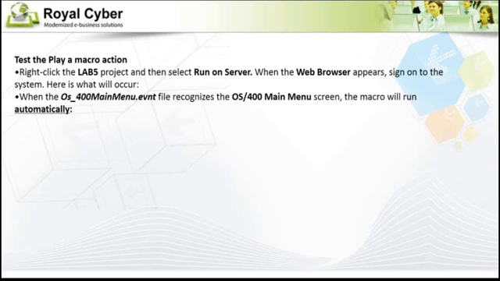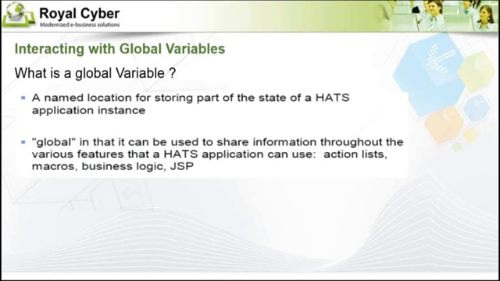Now we have to test the automatic running of this macro. For this, right click the lab 5 project and then select run on server. When the web browser appears, sign on to the system. When the OS_400 main menu.event file recognizes the OS 400 main menu screen, the macro will run automatically.